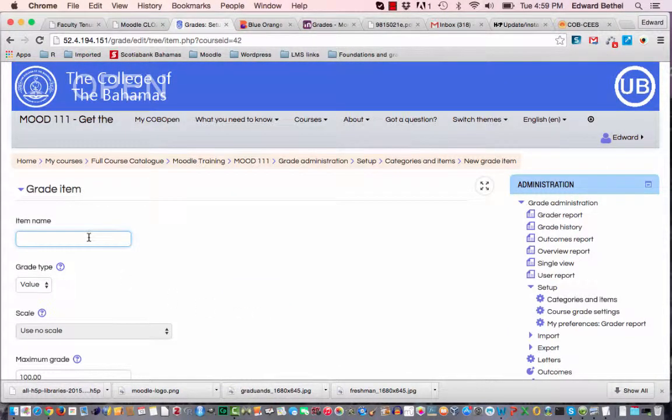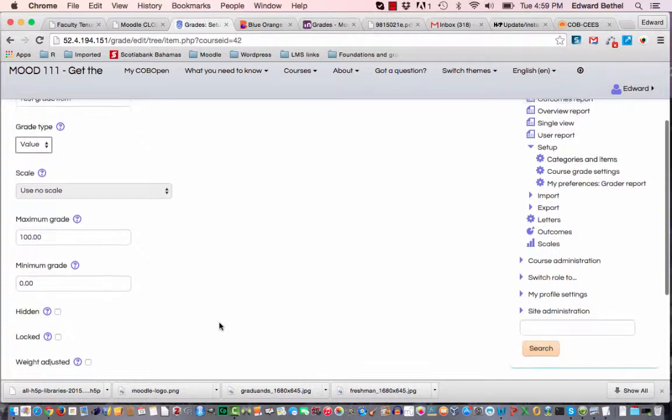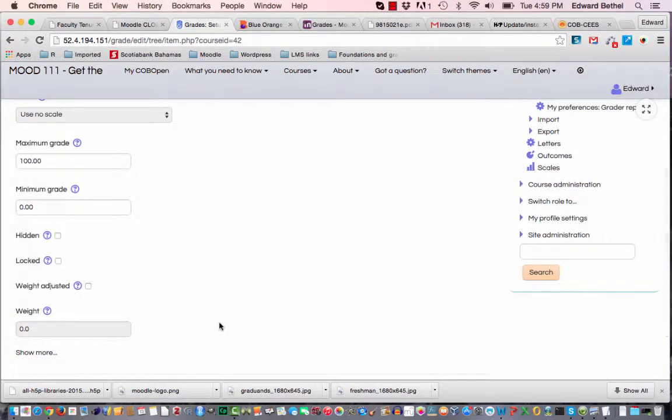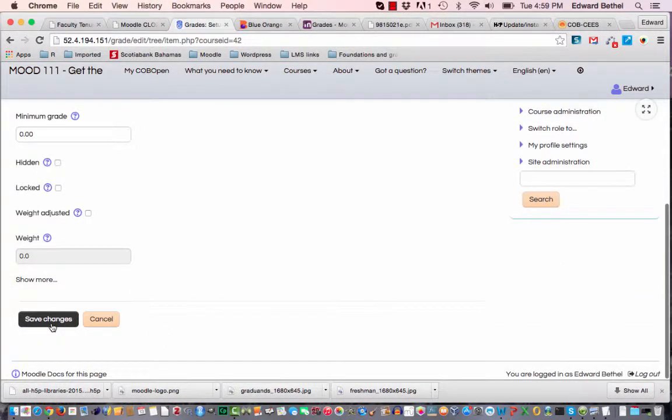And I don't know, test grade item, grade type. You can put a value, a scale, or a textual grade. I'm going to keep it as a value. Because I've put value here, I can't select use no scale. Maximum grade 100%, that's fine. And so we can just go ahead and save it.